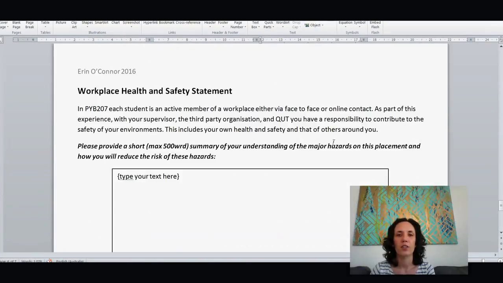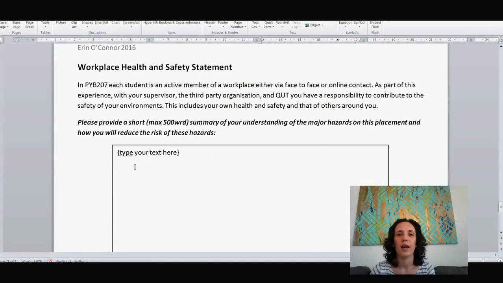The last section is the workplace health and safety statement, and so you can pop some text here. What I want you to do is review the documents I have already given you. So you've got quite a few documents in an email I sent earlier about the risk assessment that has already been conducted for this placement. You need to summarise about 500 words. What are the main risks here?